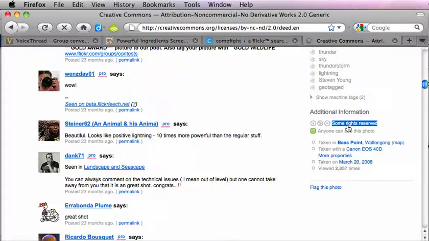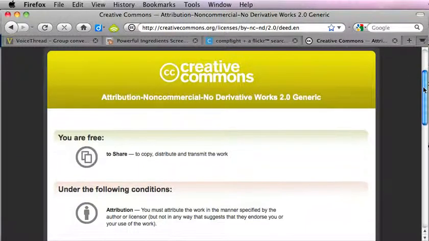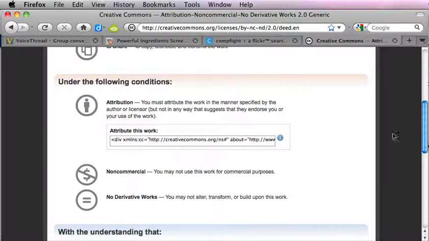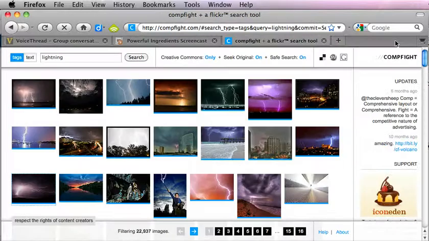It says that some rights are reserved, and if I click on that to get more information, it'll actually display the Creative Commons license, which in this case states that I'm free to share, copy, distribute, and transmit this work under the conditions of giving the author attribution, doing this for non-commercial purposes, and not creating a derivative work. In the case of my project right now, this is significant because I am going to be building upon this work, so this is not a license that I'm going to be able to legally use, and so I'm going to need to select a different image.